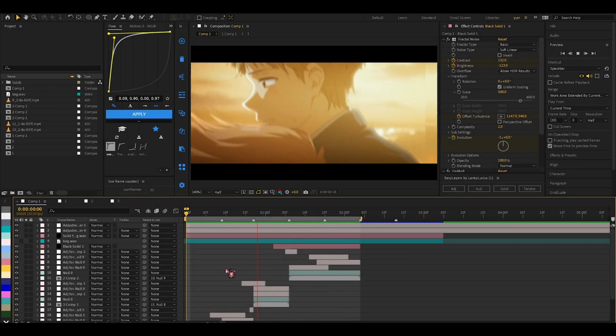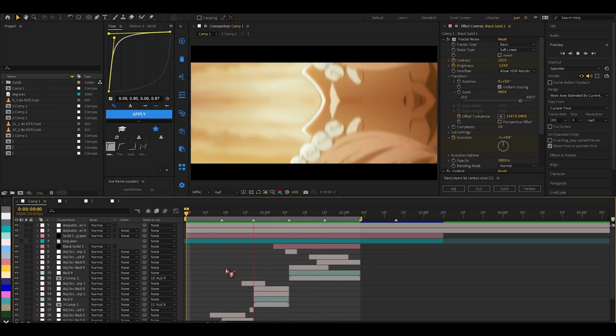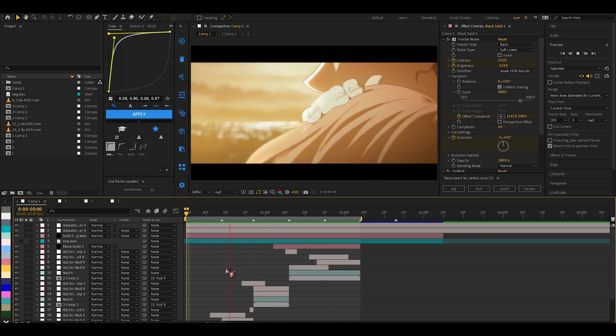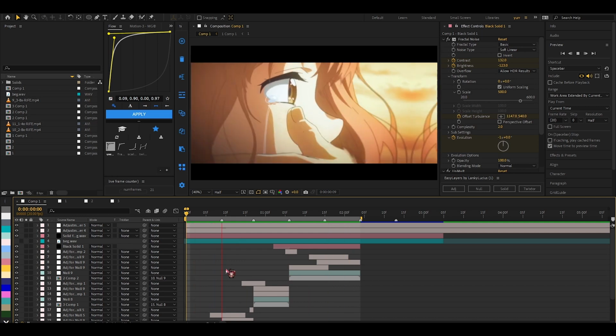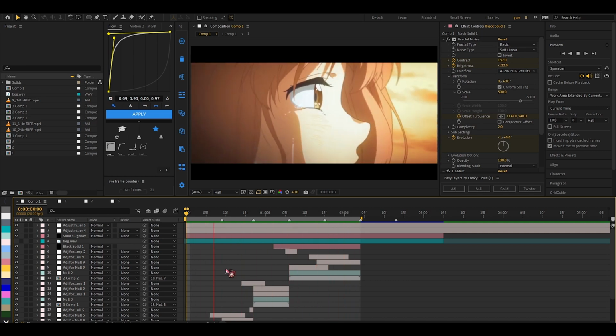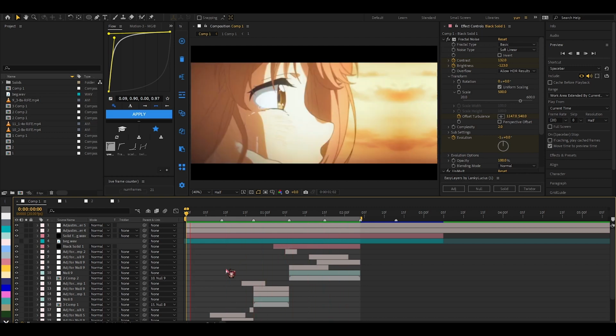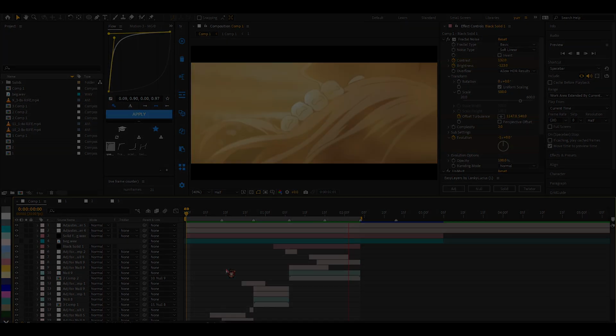In today's tutorial, I'm going to show you how to create a smoke effect just like this inside of After Effects. Now, before we get into the tutorial, I'm going to show you a short time lapse of the edit I created before I added the smoke. So make sure to skip to the timestamp if you don't wish to see how I made the edit. So without further ado, let's get right into it.